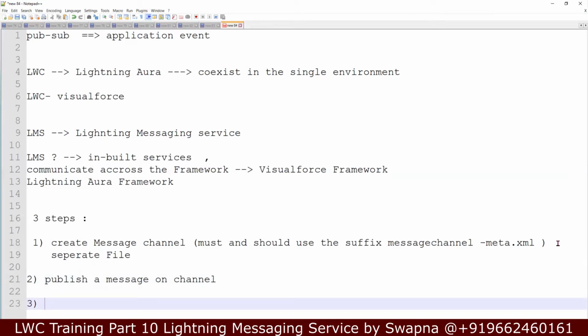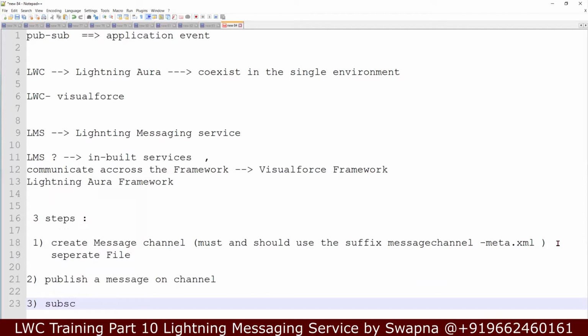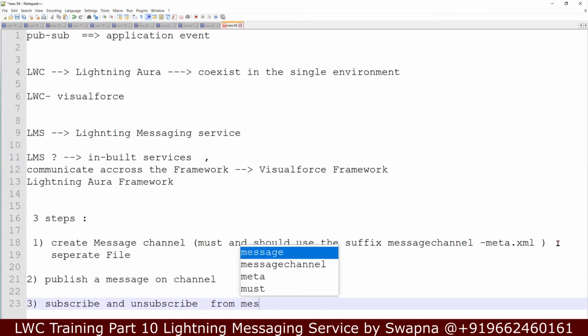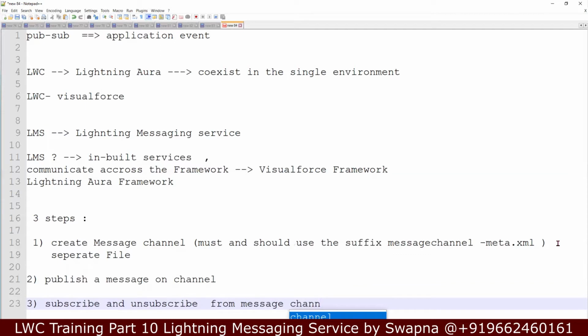There are 3 points. And the next one: subscribe and unsubscribe from the message channel. We have to subscribe, and we have to unsubscribe. Any component can go ahead and subscribe, as well as unsubscribe from the message channel.